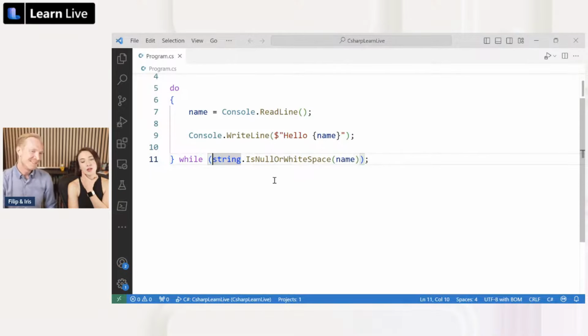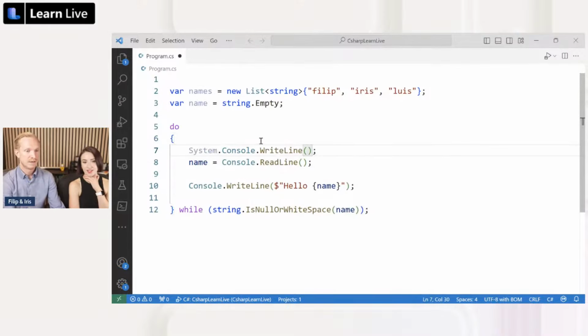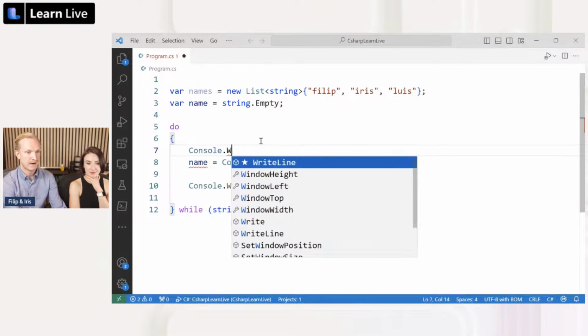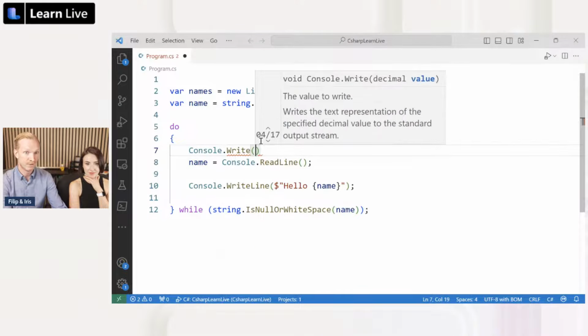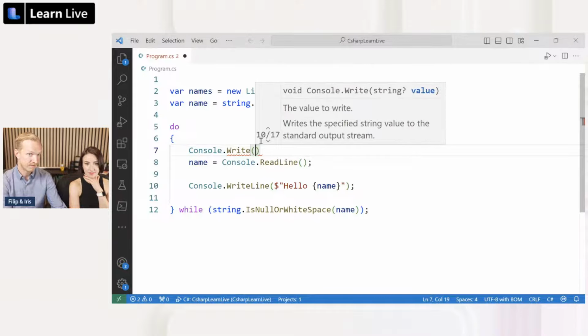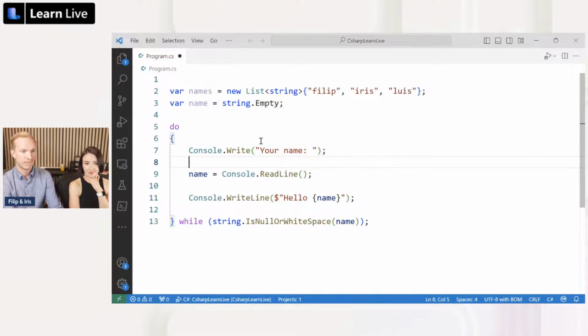Wow. Right? Why so null or white space? Right. So I'm saying we should only continue here as long as what I've entered is not non-existent. So let's do Console.Write. And let's say I want to write a string. Can I do a string here? I can write string. Yes. Your name, colon. So this is going to be a little bit more obvious.